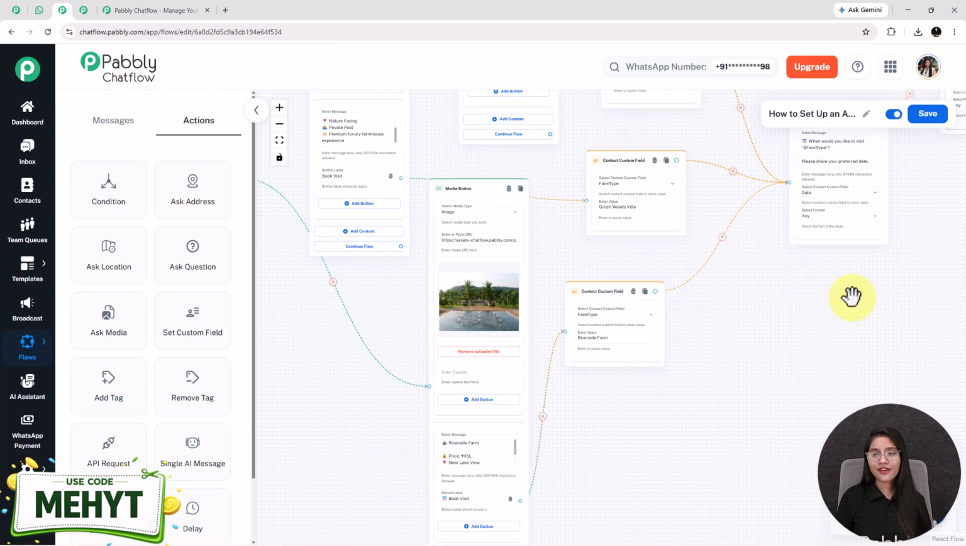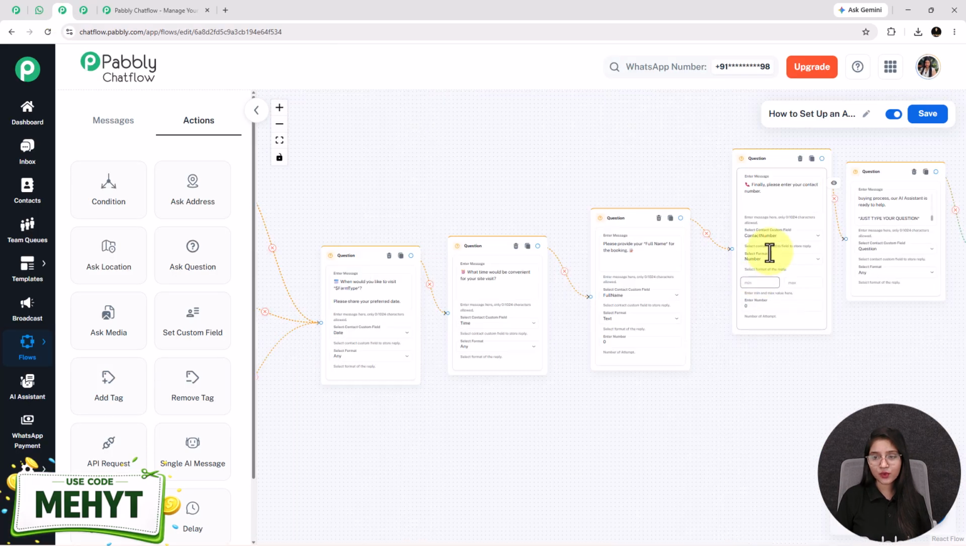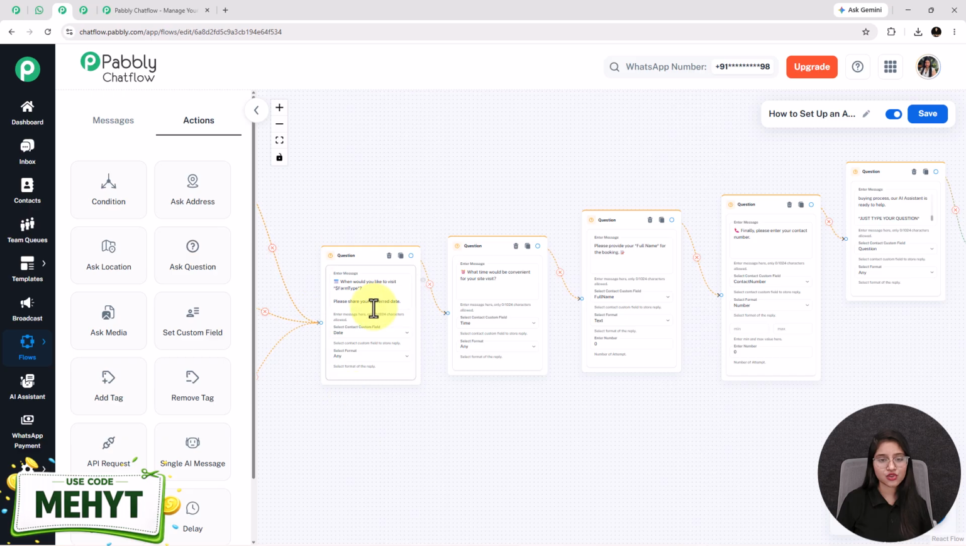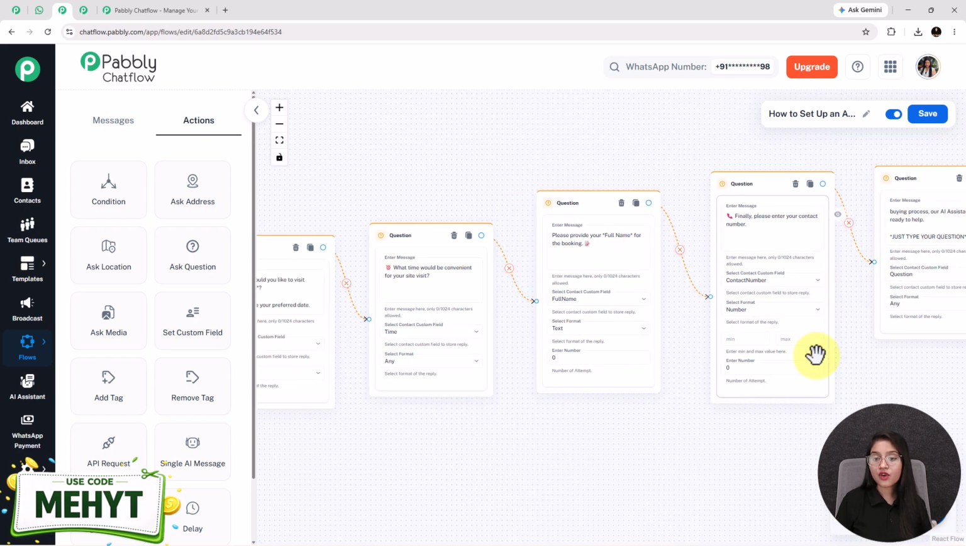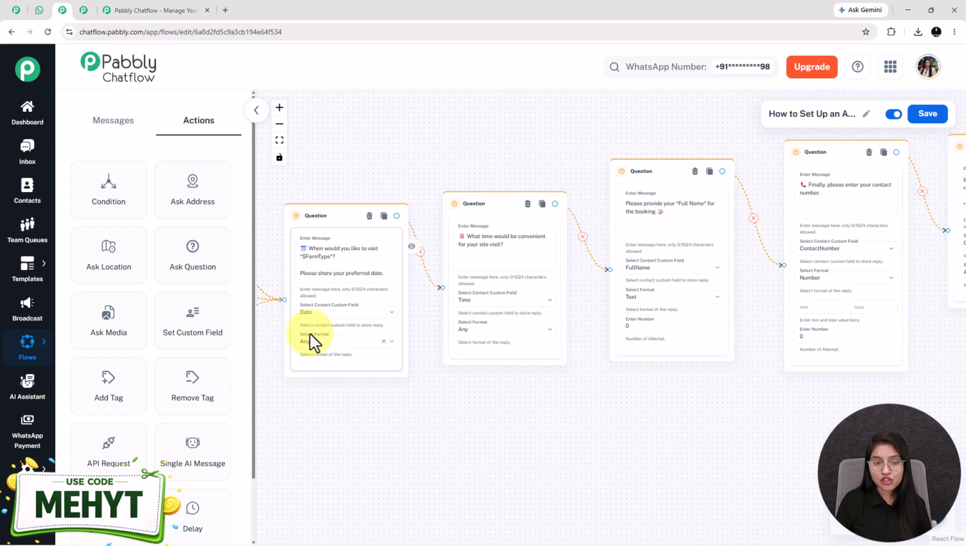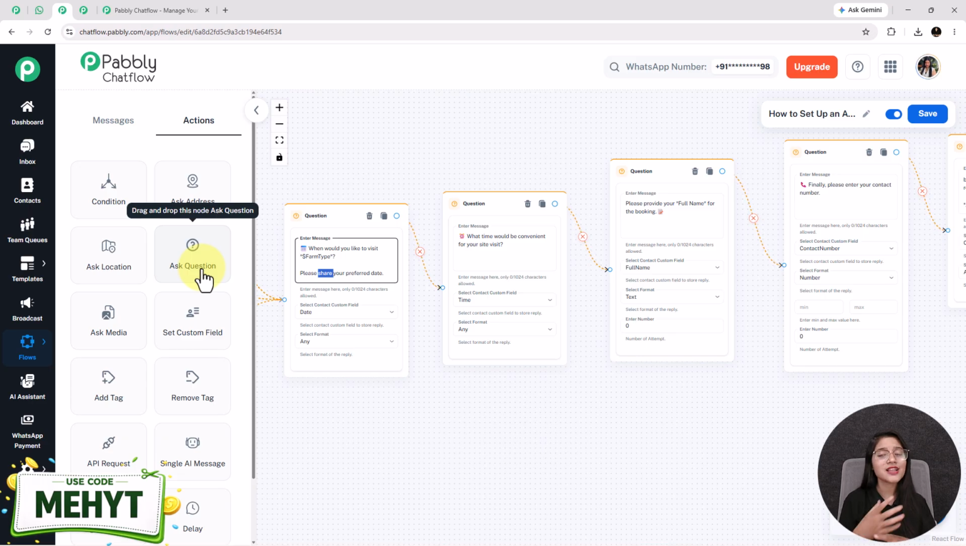After that, I have added multiple questions in this flow, and each of them are different. This question is for the site visiting date, this for the timing, this for the customer's full name, and this for the contact number. Now in each of these question nodes, I have selected the contact custom fields based on the question that I have asked. See, for adding questions inside your chatbot flow, you need to click on this ask question button and add as many questions as you want. After that, just create a connection between each node.